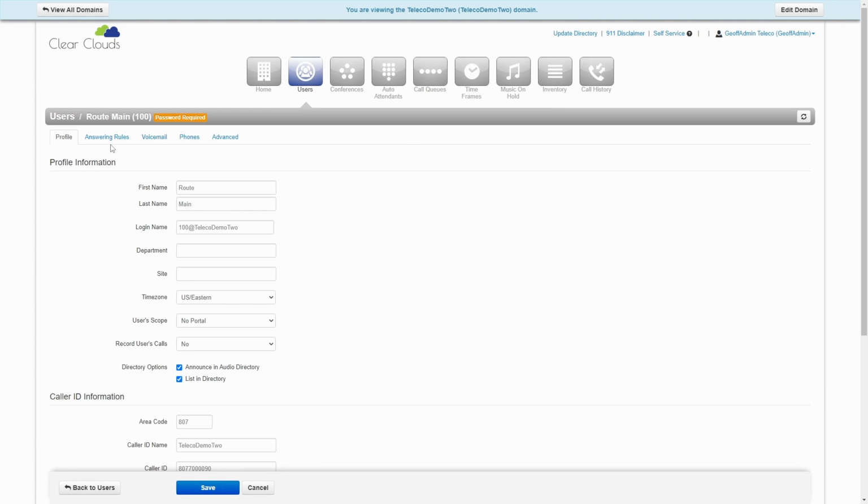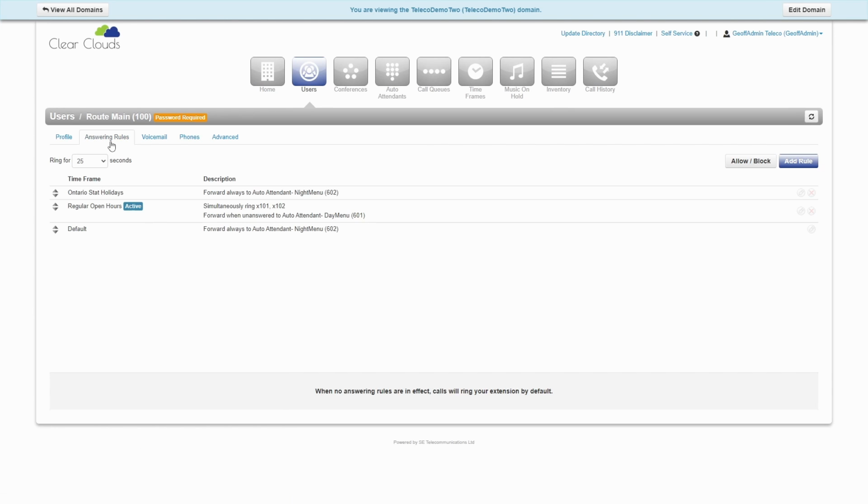We do this through the Answering Rules tab. Any phone call to our main line gets sent to this root main user, where it's going to follow whatever rules we set here on the Answering Rules tab. These rules are checked in order from top to bottom until a match is found, and each rule is defined by a time frame, which tells the system when that rule should take effect.